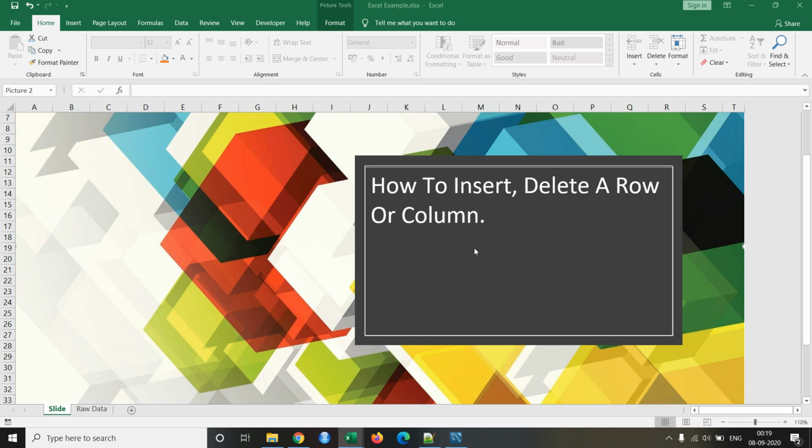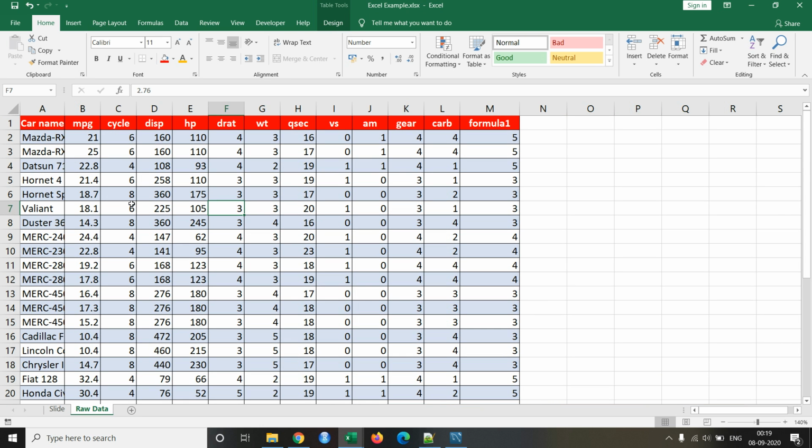In this video, I'm going to show you how you can insert or delete a row or a column in an Excel file, or how you can insert multiple rows or delete multiple rows and columns. Okay, so let's go. So this is our raw data.